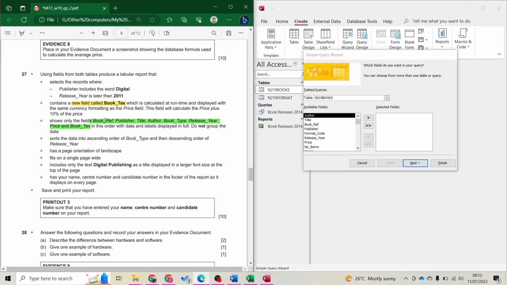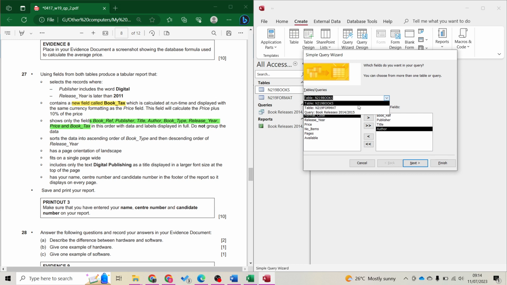So we create our query with what we have first. So make sure you import from table. Don't take anything from a query that you previously created. So you take from the tables. Book graph, publisher, title, author, type. Type is not from the table, I think. Type, release year, price, and then book tags later.